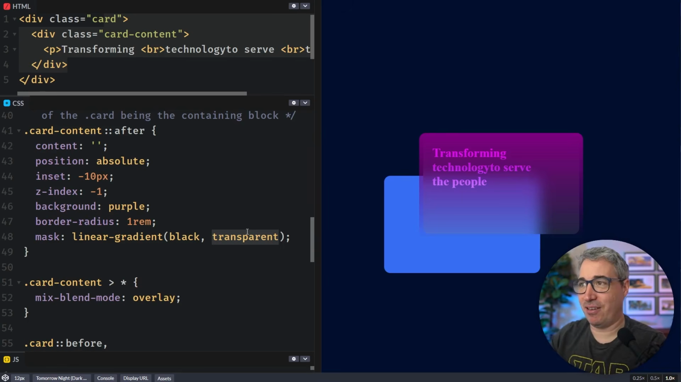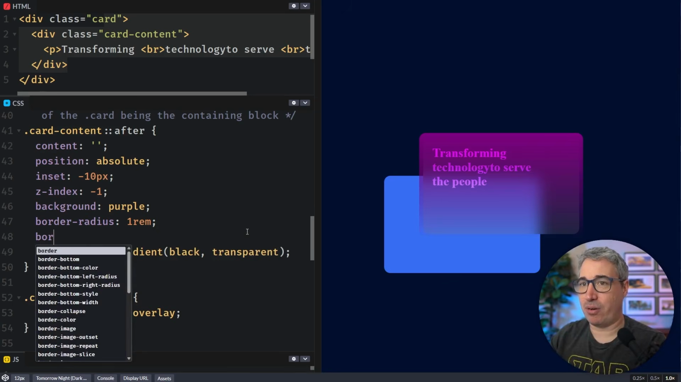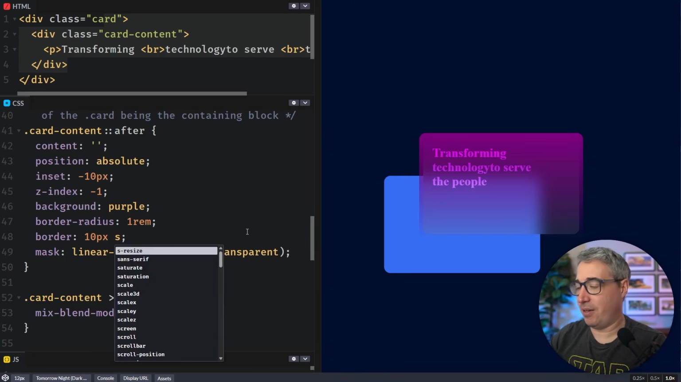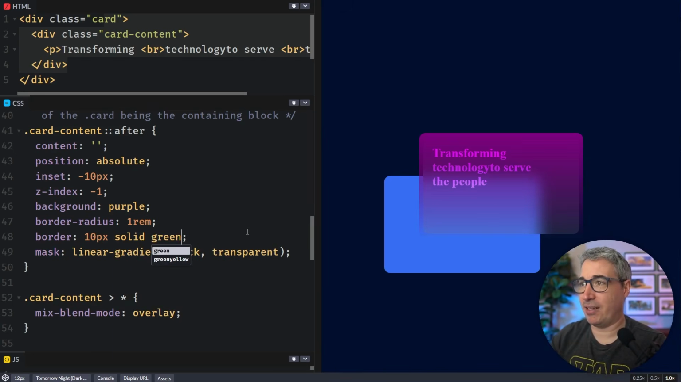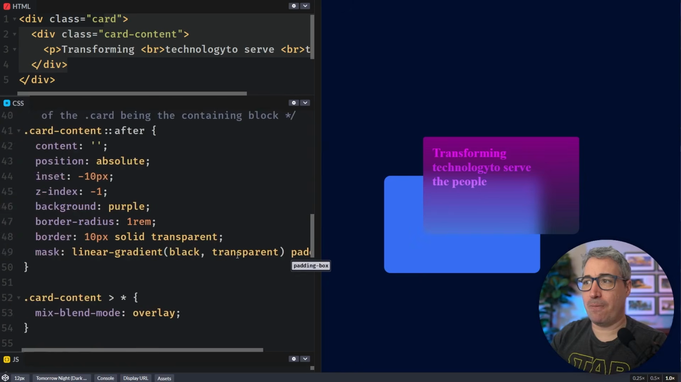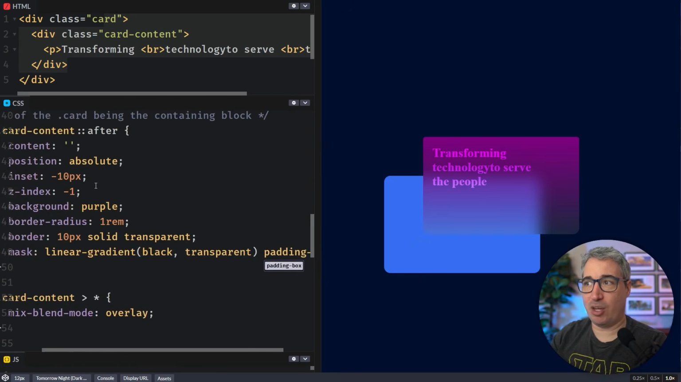We're going to try. Let's give this a border of, for now, 10 pixels, solid. If I do green, I just want to look at it now. So yeah, that's going to fill in that 10 pixel thing that I did for my inset here. I'm going to do this as transparent instead. And then for my mask, let's just put this to padding box and see what happens. Does that work? Oh, it does. Okay, perfect. So by doing this, my mask is only within the padding box, so it doesn't go all the way out into the border like it did before.